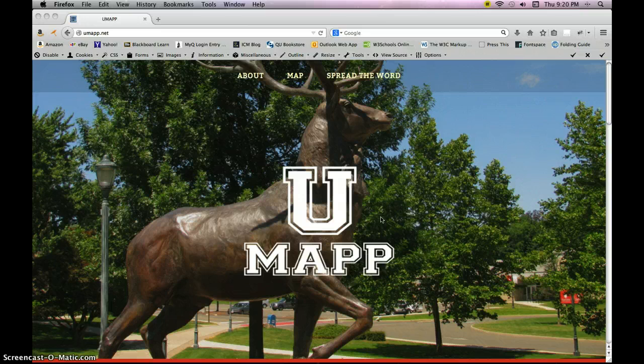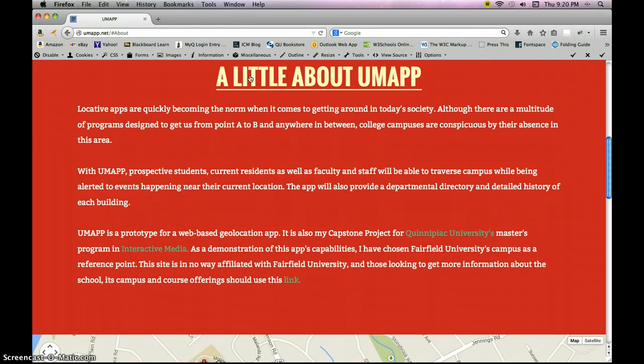So let me take you through a quick tour of the site. Now, this website is just a standard single-page HTML5 website. It was based on a template that I found online and I extensively reworked. It's broken up into three main sections: About, Map, and Spread the Word, as you can see at the top navigation bar. So if we click on About, we just basically get a little about UMAP.